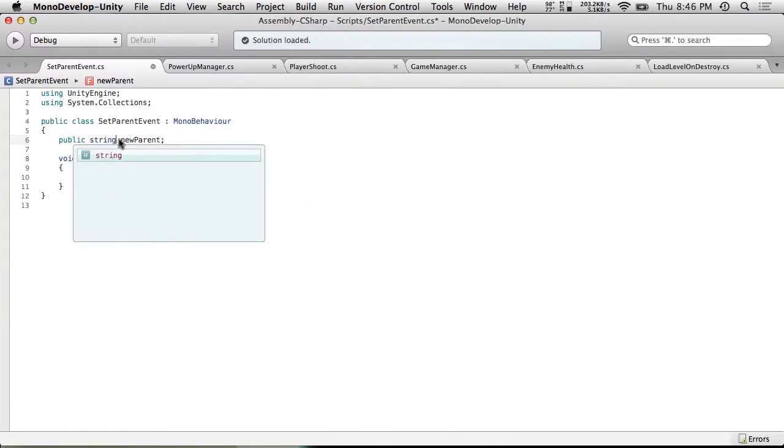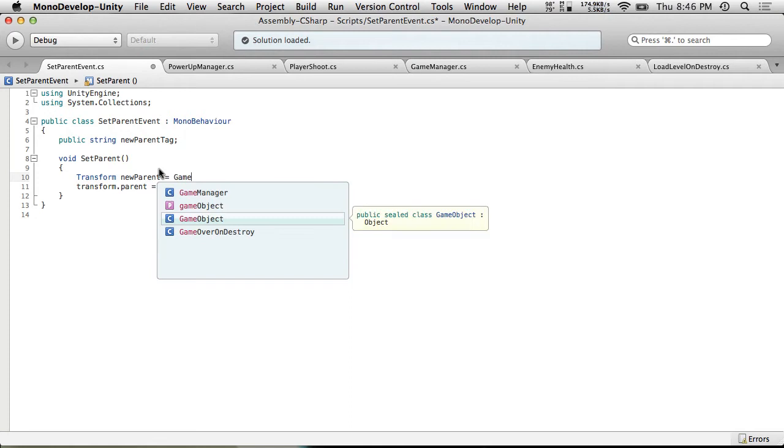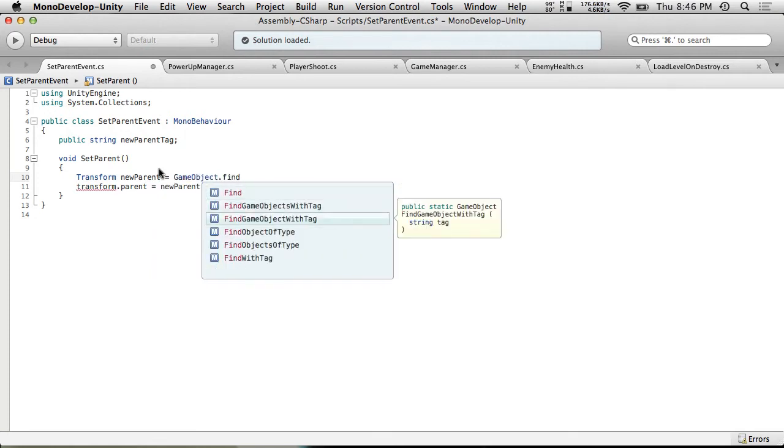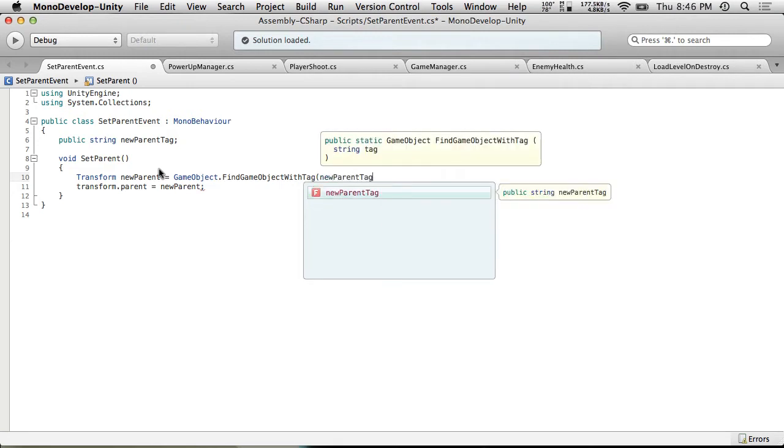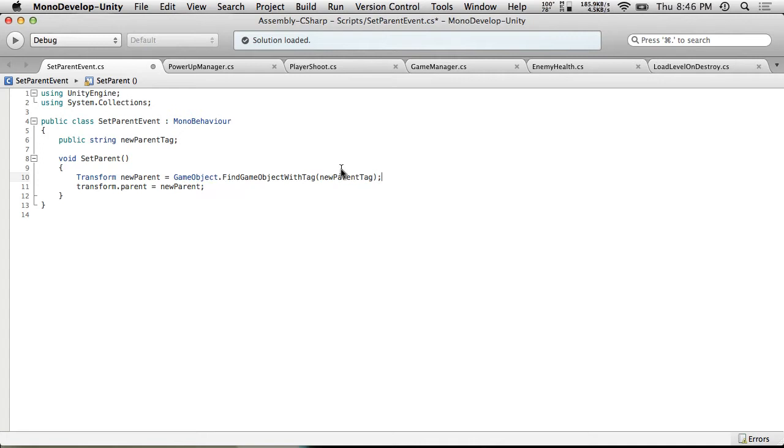So we're going to go with string new parent tag, that's what we'll call it. And then Transform new parent equals GameObject.FindGameObjectWithTag new parent tag. Well, the tag's never going to change. It's always going to be the gameplay area, right? In this case, yes, but we can use this in a more generic fashion if we have this feature. So I guess we could make one set parent to gameplay area event or something that just does it directly.